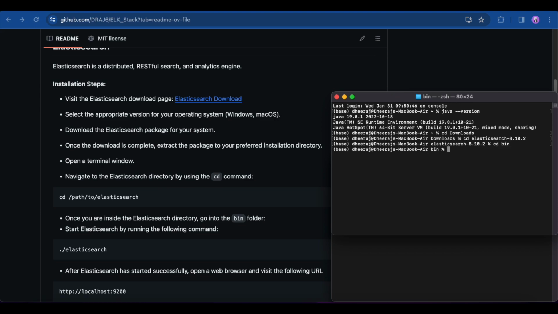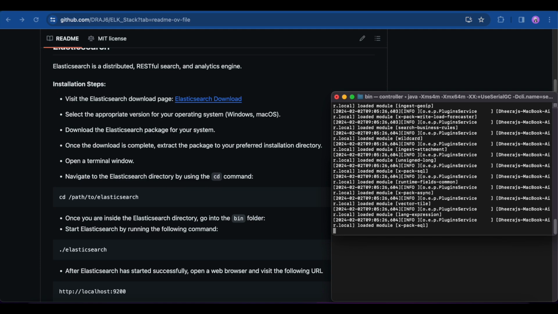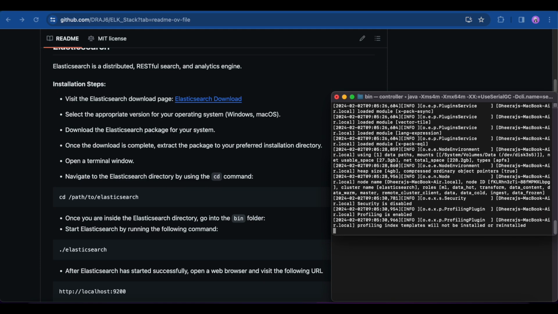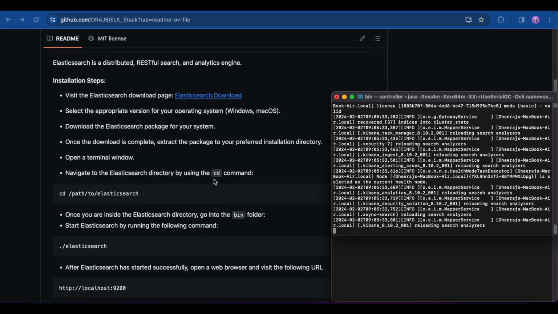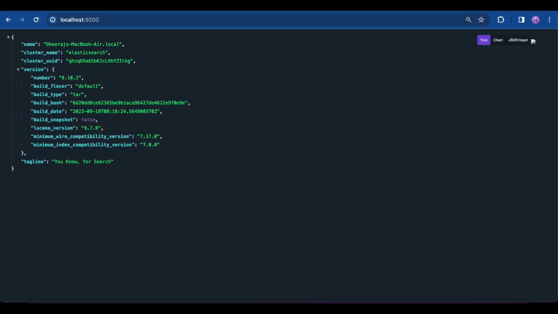Then we'll move into the bin folder. Once you are in the bin folder, you can use the command ./elasticsearch to get Elasticsearch up. Give it a few seconds. Now you can go to this URL. As soon as you see this JSON available at localhost:9200, Elasticsearch is working.